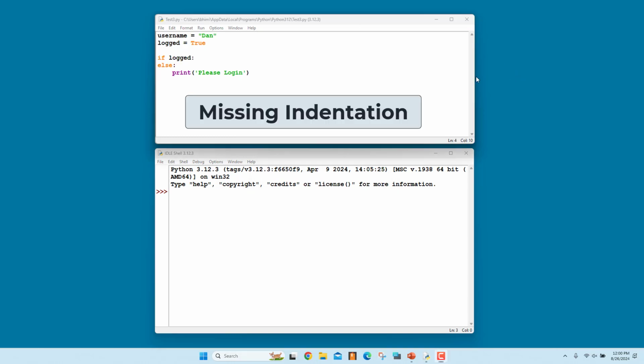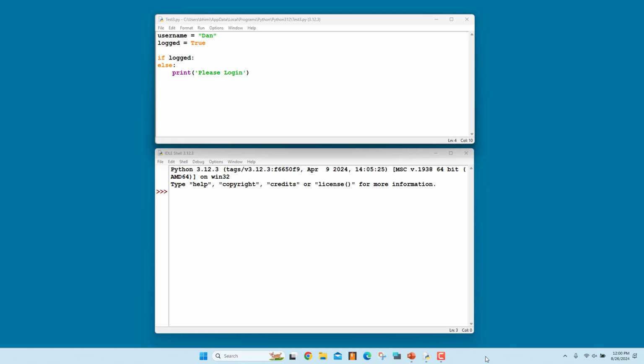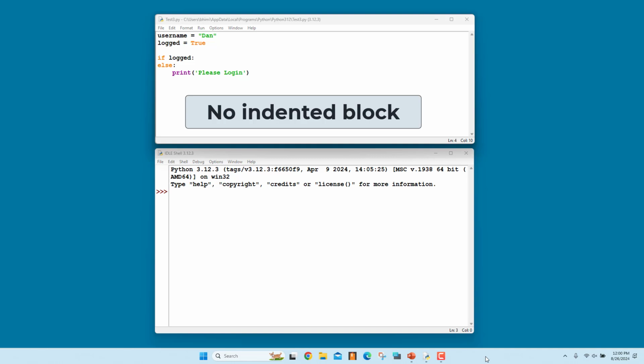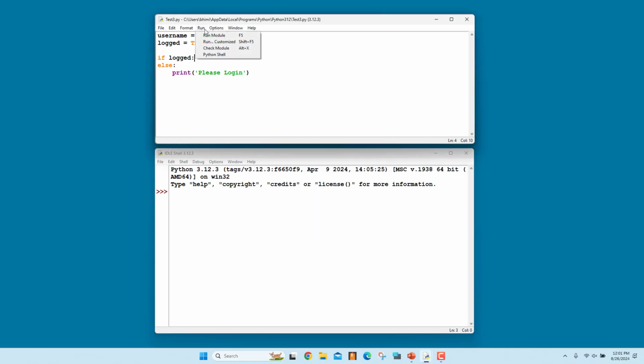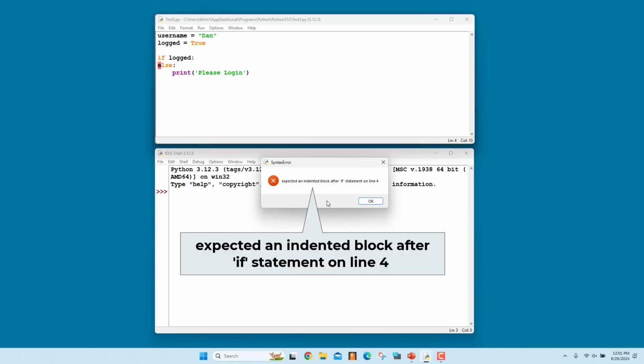Missing indentation. If there is no indented block where it is expected, you will get this error. There are two main reasons to get this error. No indented block. In this example, there is a colon without an indented block. Run the code. The error states that you need to have an indented block on line 4 after the if statement.